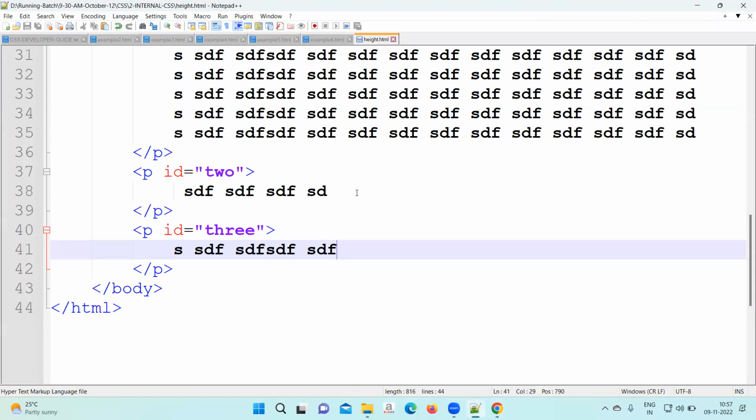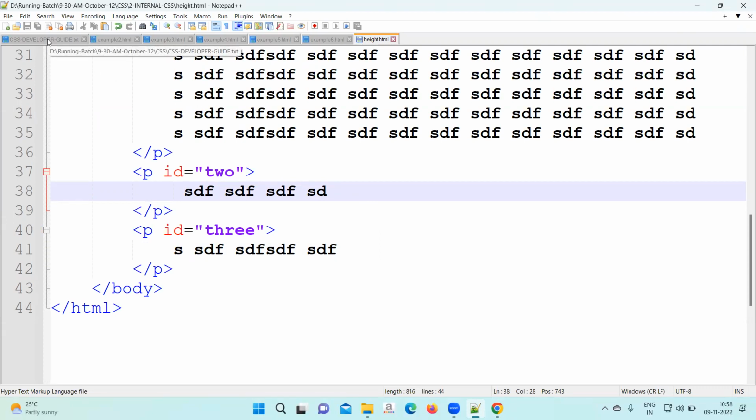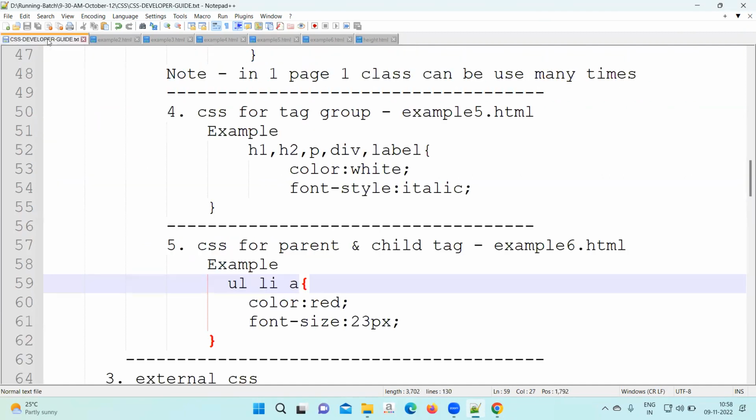Height auto means completely, fully dynamic based on your content. So 3 differences. Height means fixed. Min-height means minimum is fixed. Height auto means based on content. How much content, that much height. No content, no height. So these are the three types of height we have. We will make a note in the developer guide. Clear?